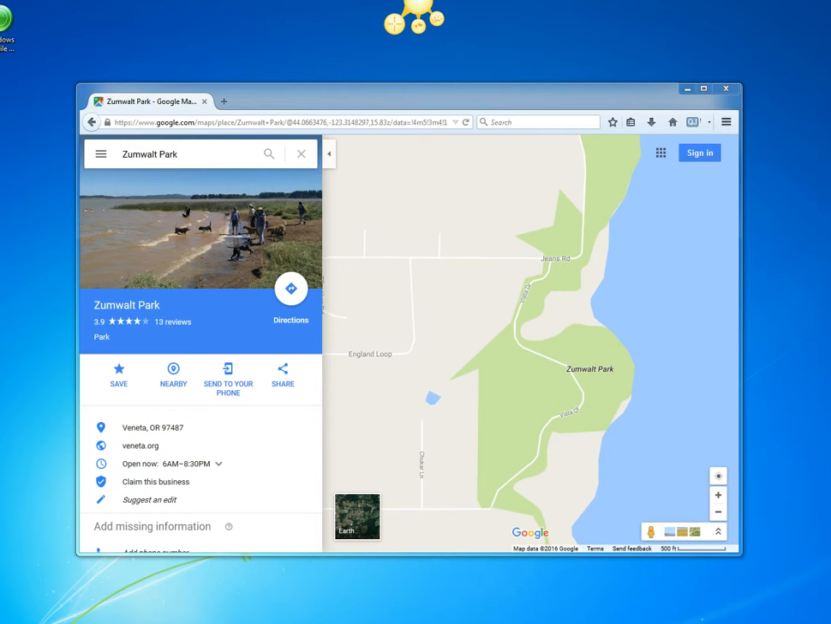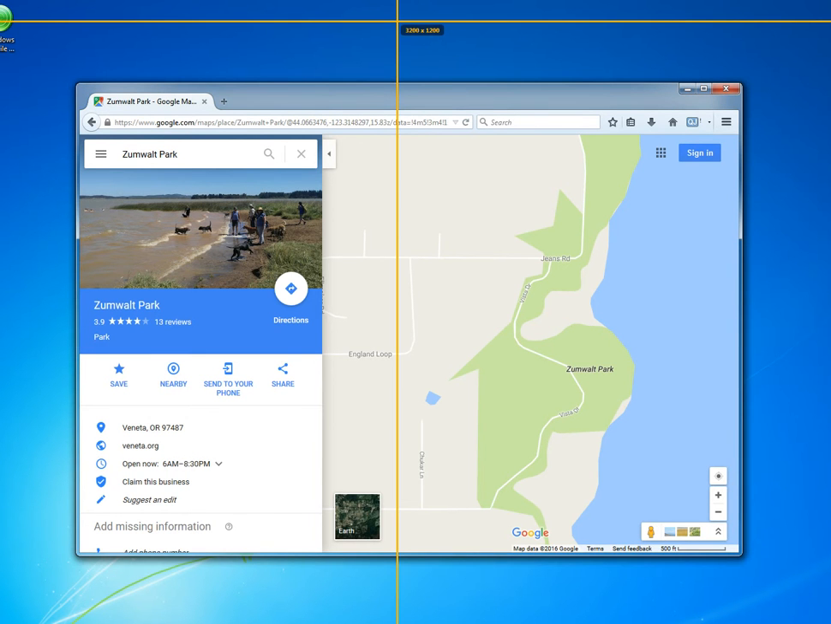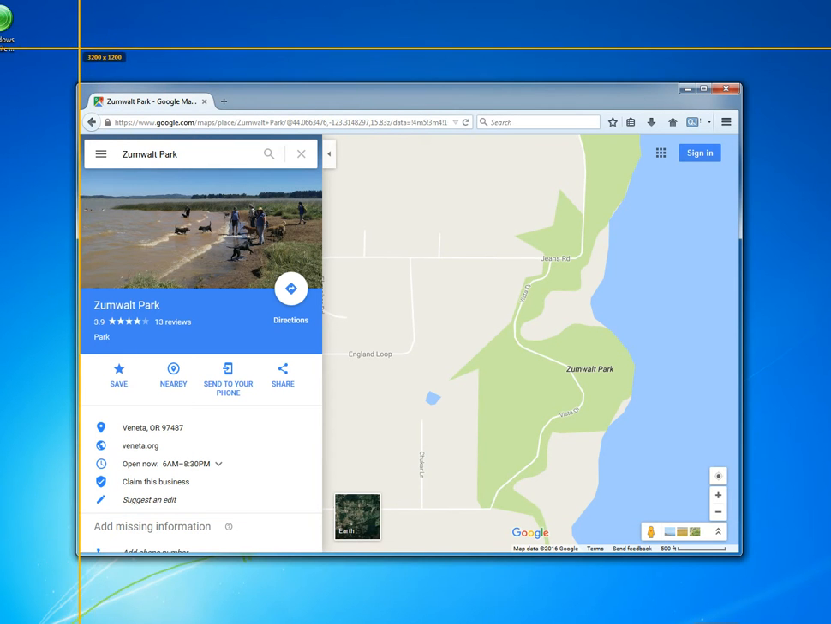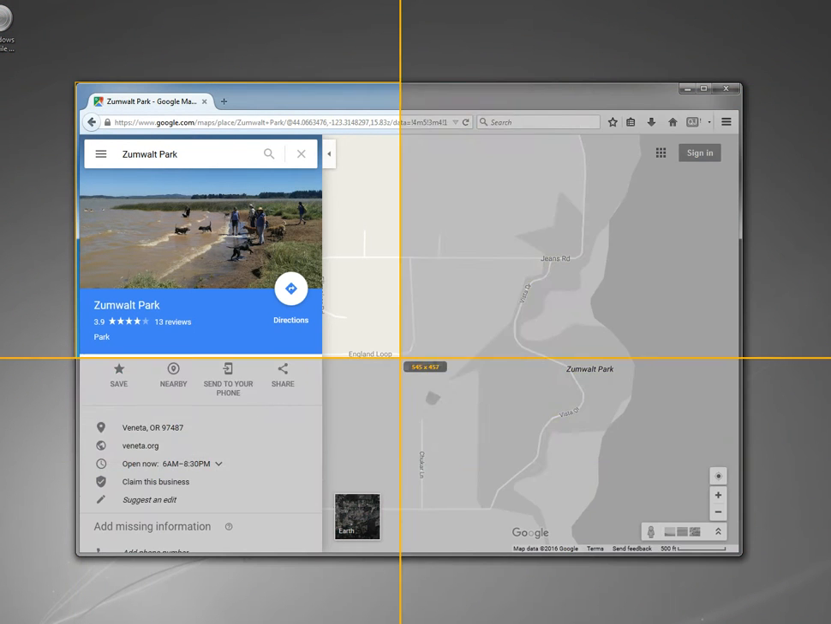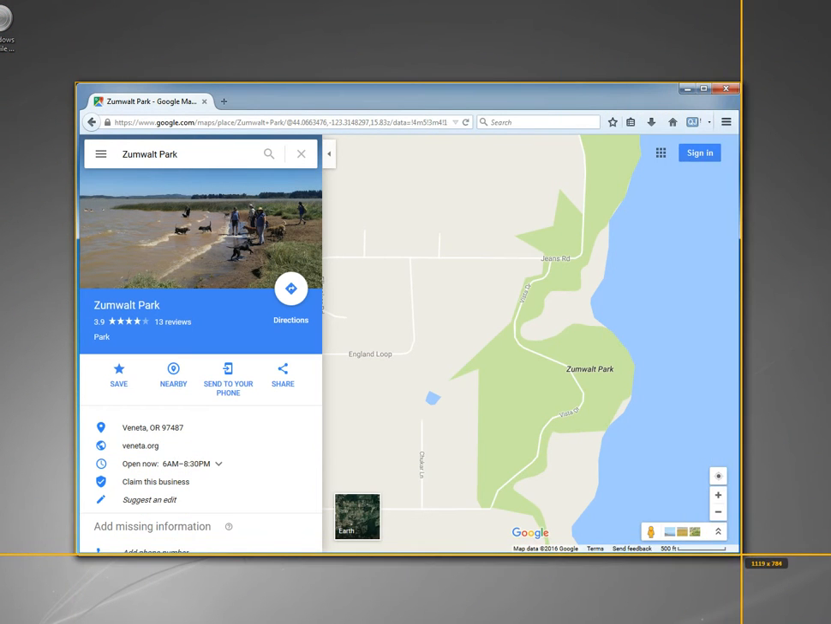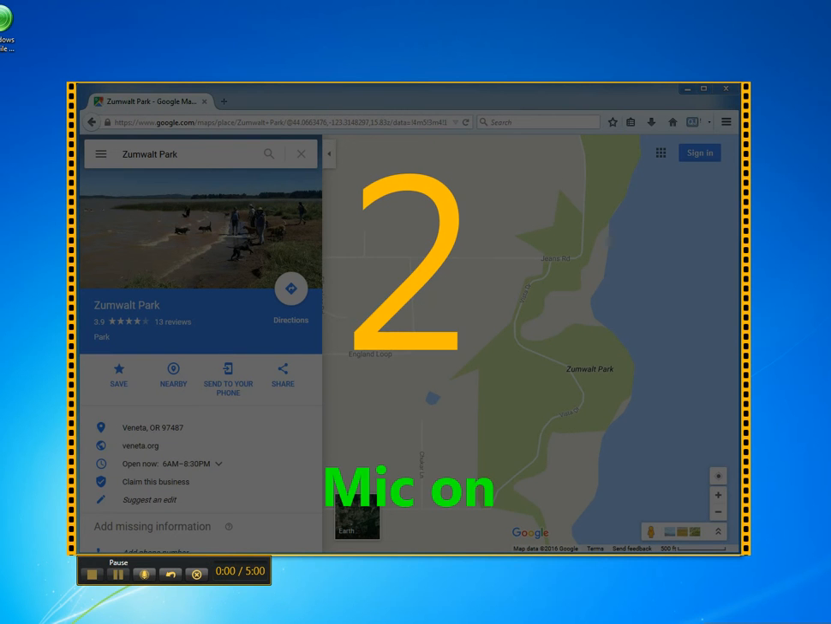Then I'm going back to the sun. Or not. Where did it go? There we go. And I'm going to draw a rectangle around the image that I want to capture in my video. And then I just choose capture.